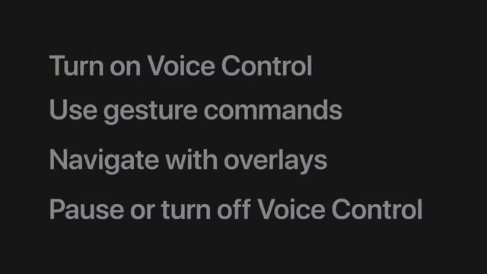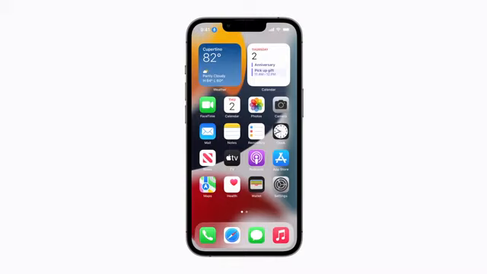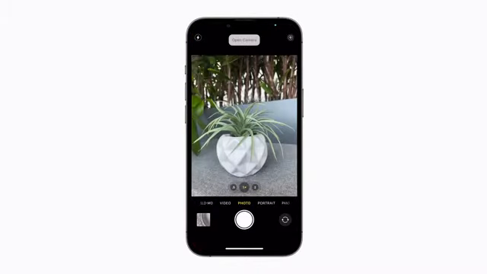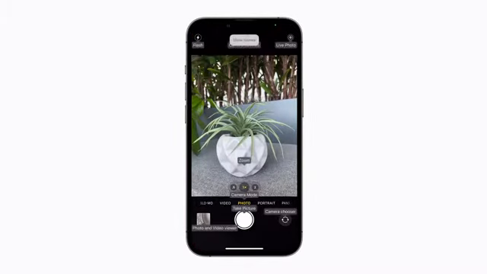There are 3 different screen overlays you can use with voice control to make it easier to interact with on-screen elements like buttons or sliders. Depending on the app or what you're doing, one overlay may be more helpful than others. Let's say we want to take a photo. Open Camera. To show the names of the buttons on screen, say, "Show Names." For this picture, we don't need Live Photo on. Let's turn it off. Tap Live Photo.